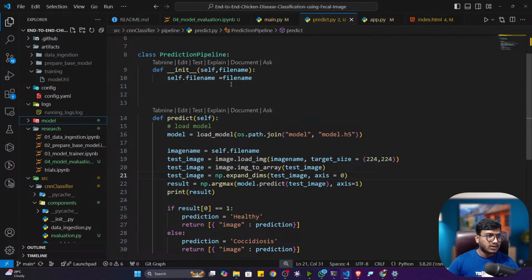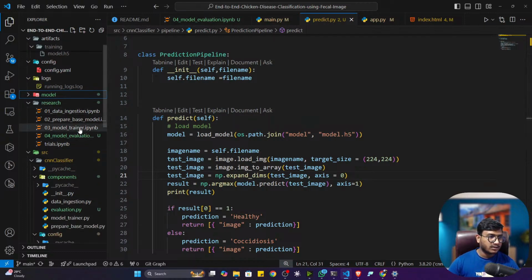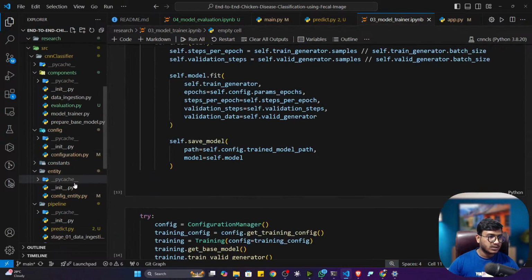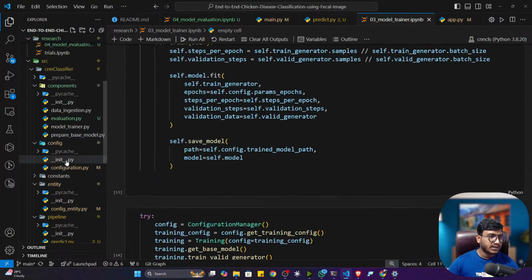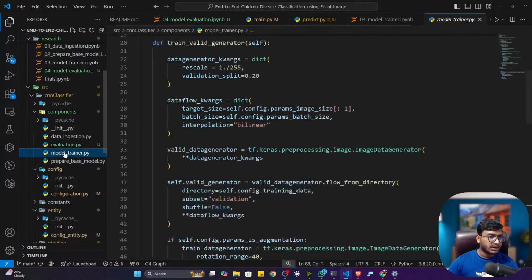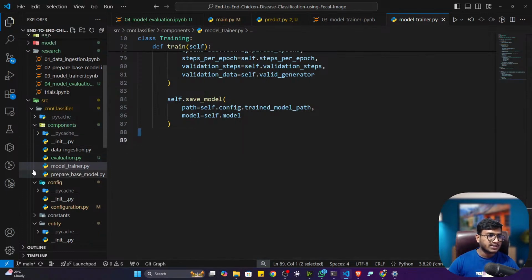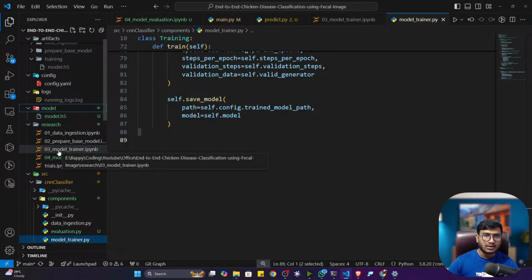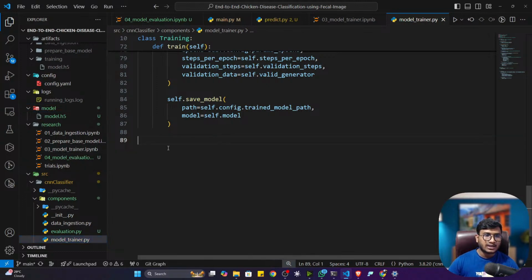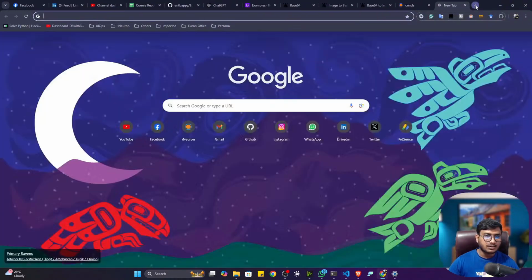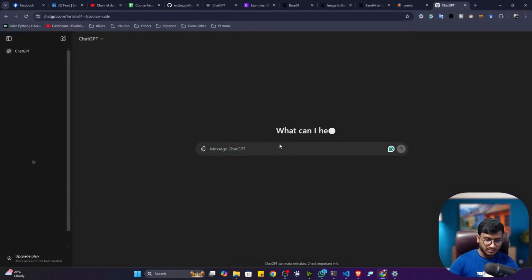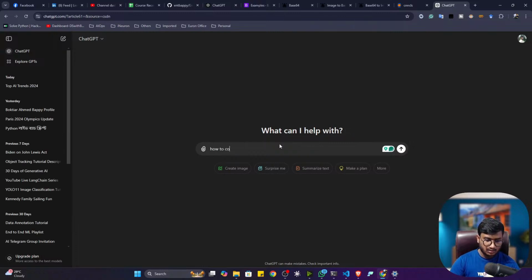But what you have to do is, after training the model, here in the model trainer, I can open it up inside component, model trainer. After training it, you have to copy the model inside the model folder. And how to copy with the help of Python code, I think you already know that. There is a package called shutil, I think. You can simply search here. You can even go to ChatGPT and simply write: how to copy a file to another directory in Python.